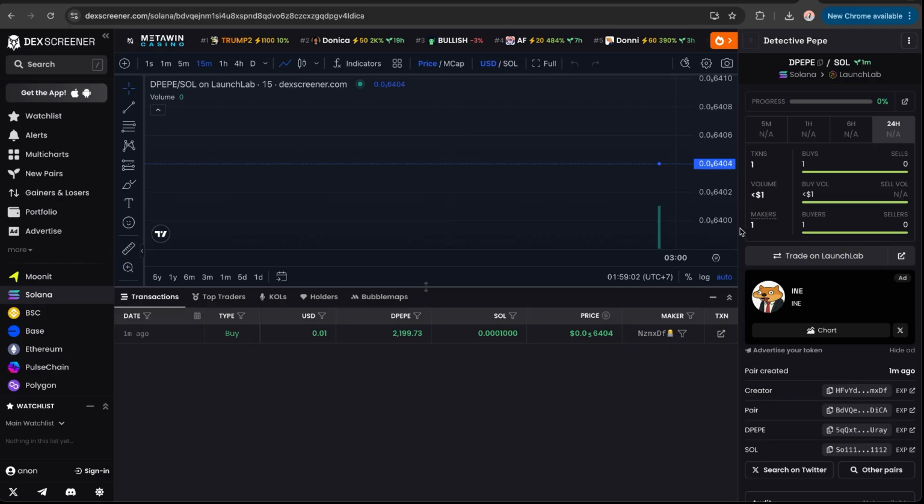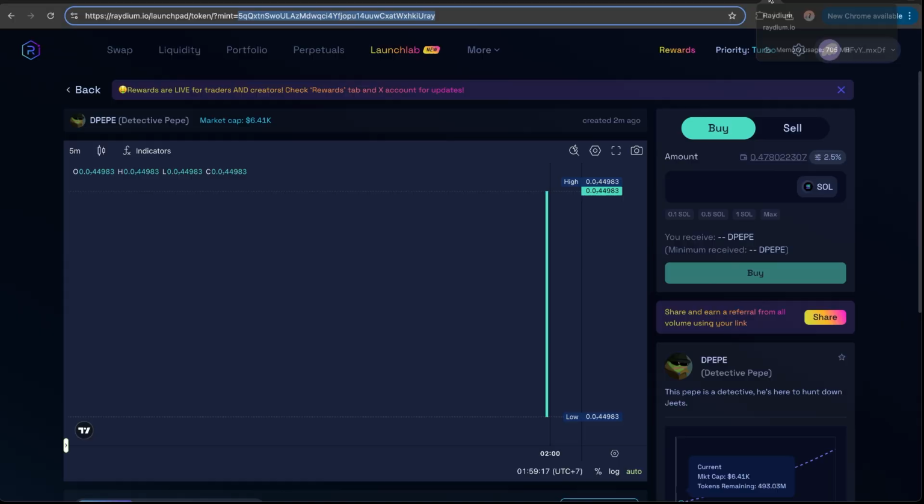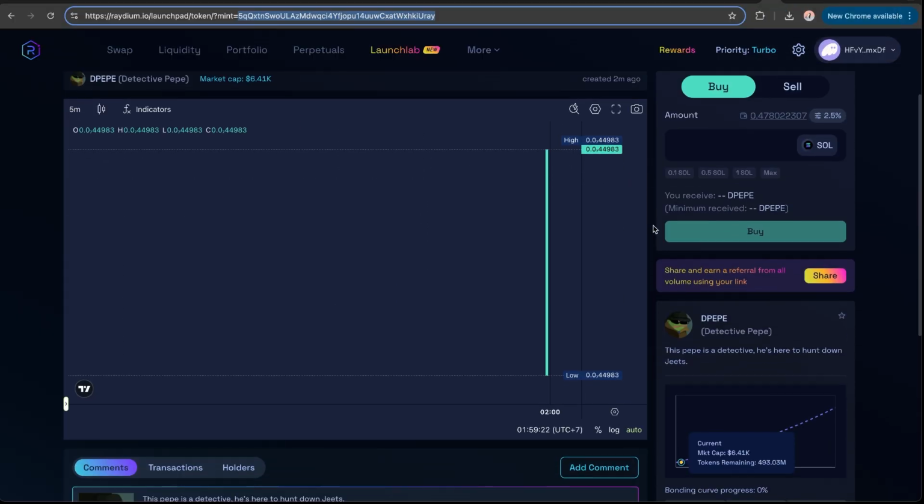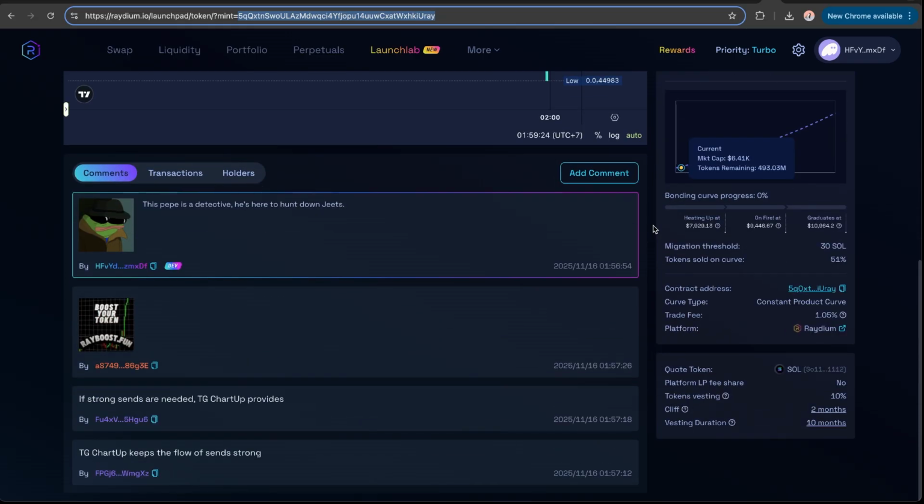And here we go. We do have it on DEX screener, as you can see, DPEPA on Solana, and it launched on Raydium Launchlab. So super cool. Here it is right here, and it shows you the progress as well. So Raydium Launchlab, again, one of the most popular platforms, directly by the most popular exchange on Solana. So we highly recommend this one if you're looking for a little bit more of a unique style here. And it's very similar to Pump.fun.